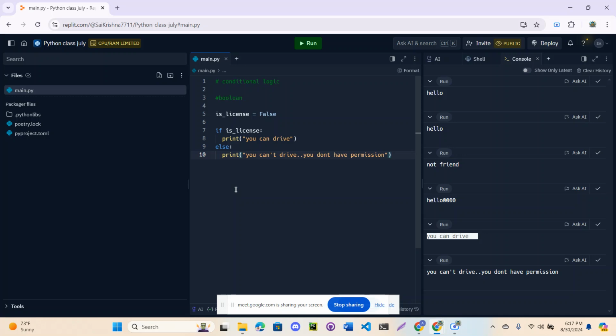Like if you get only the license, is that enough? No, right? You should also pass certain criteria, which is nothing but being 18 years old. If you are 18 years old, then you are at least eligible to apply for the license. True? Now, if I would like to check multiple conditions on this, that means what?